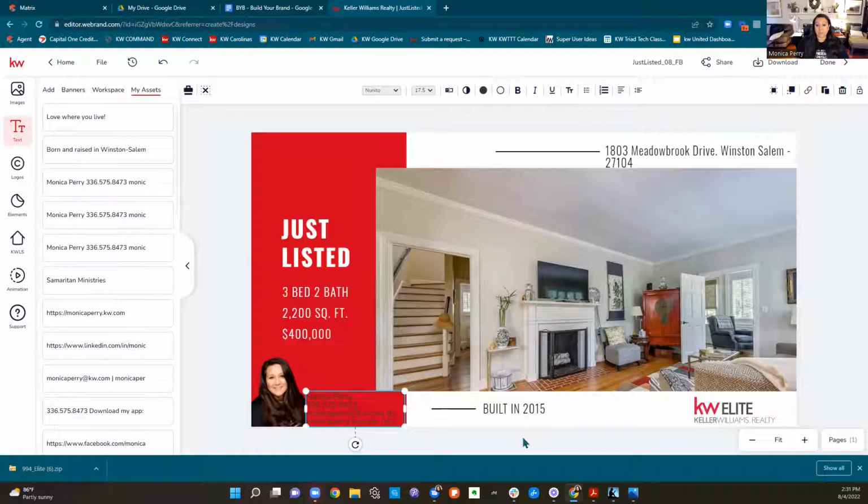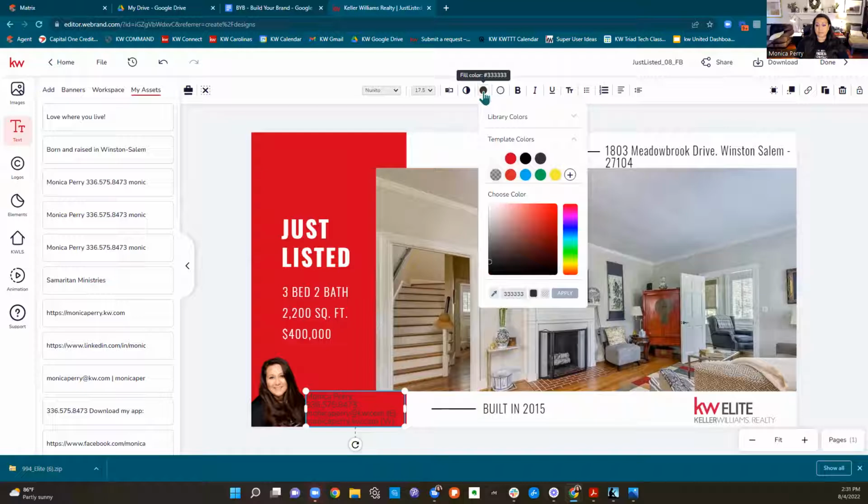Maybe I want this to be white. Then I can come up here to my colors, okay? I can click to open this. These are the template colors, right? The template I'm currently working in, these are colors that are in it.